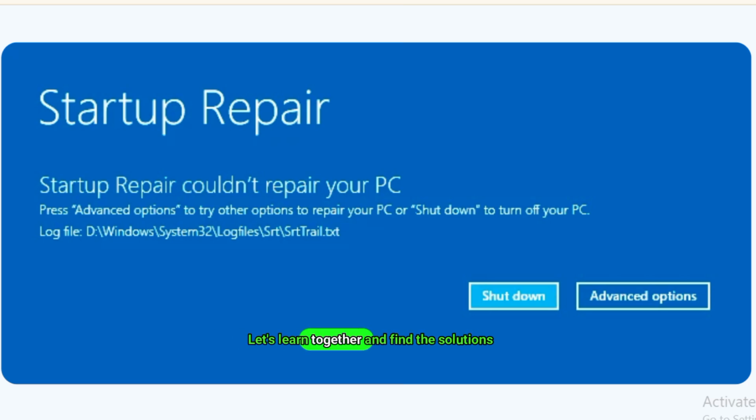Let's learn together and find the solutions that will equip you to resolve this issue should it arise again. We aim to help you with the knowledge and means necessary to confront this problem head-on so you can quickly regain control and restore your computer's functionality.